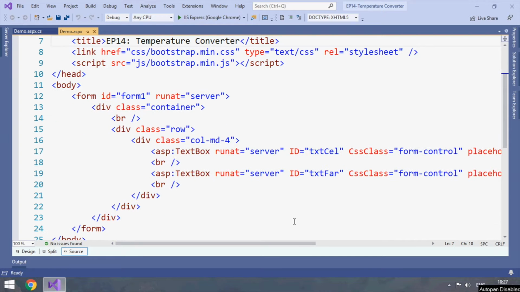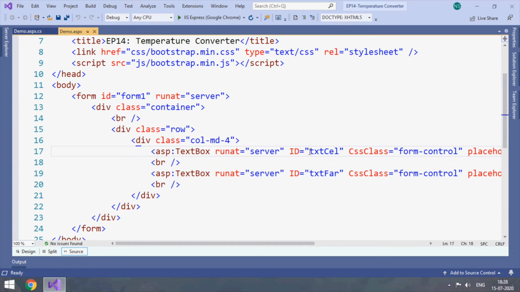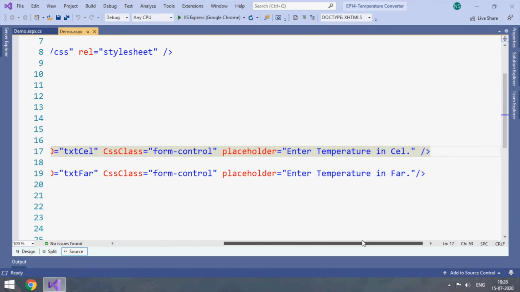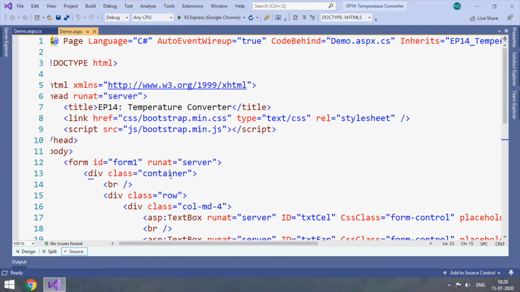Hi, in this video we are going to create one temperature converter. So we will add two text boxes. Here I have already added two text boxes. You can add it accordingly. As we have seen these things in previous videos, you can create this form.